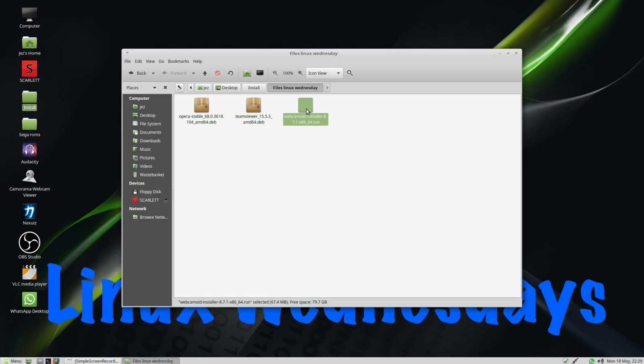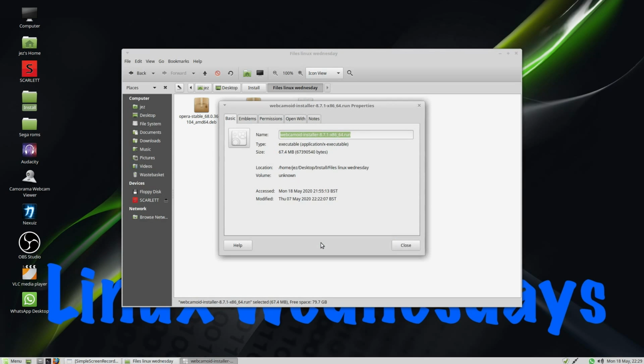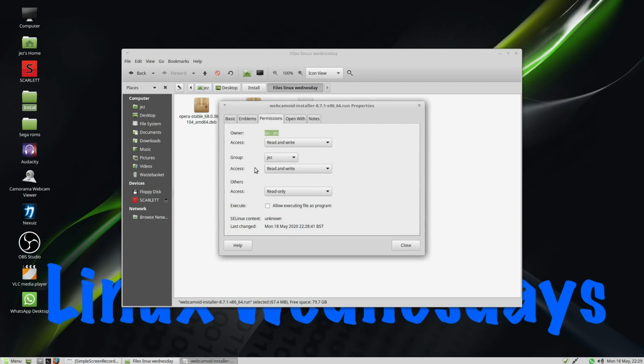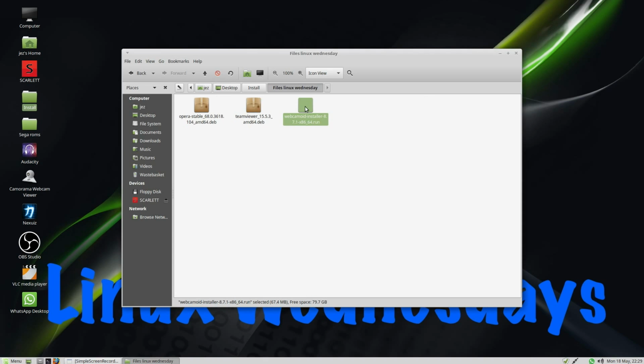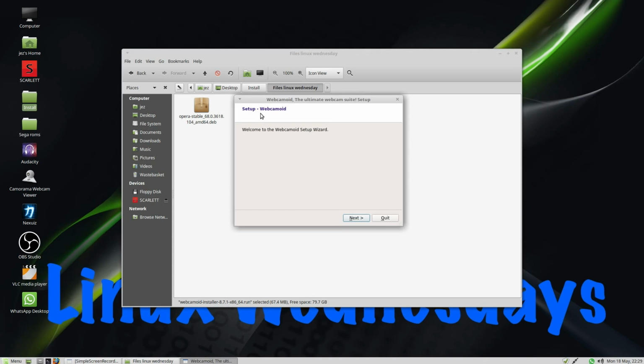If you right click it, press on Properties and press on Permissions, and where it's got Execute, it says "Allow executing file as a program." What I'll do is click in the box, and you'll see it's got a cross there, and press Close. At this point I can just double click the file, and then we can install our software.